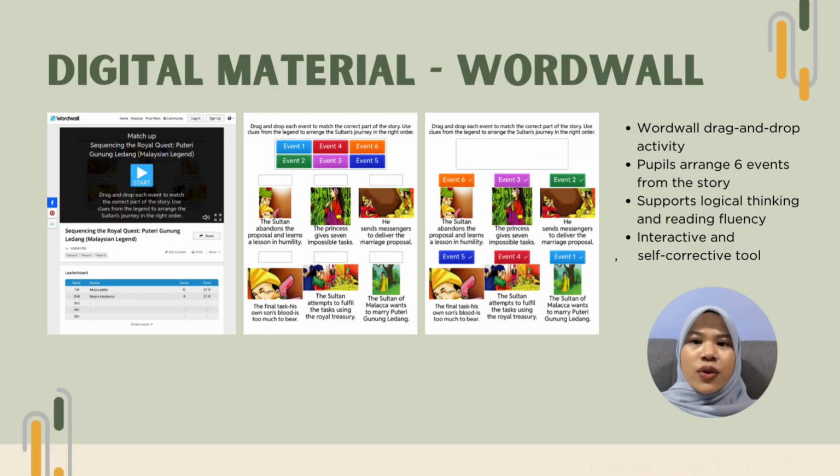We continue. For the digital component, I created an interactive Wordwall, which is a drag and drop game. This game presents six major events from the folk tale, Puteri Gunung Ledang, and students must arrange them in the correct order. This gamified activity not only enhances engagement but also reinforces logical sequencing and narrative understanding. Additionally, the immediate feedback provided by Wordwall supports self-directed learning and encourages independent correction. Overall, Wordwall adds an enjoyable layer of interaction while keeping students focused on the plot structure.